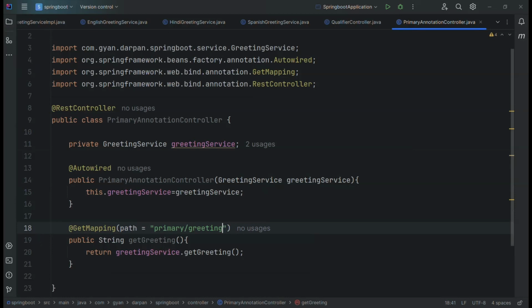Alright, now that we've written our Primary Annotation Controller class and added the necessary annotations, it's time to start our application and see everything in action. I'll go ahead and launch the application now. As it starts up, keep an eye on the console for any messages or logs.